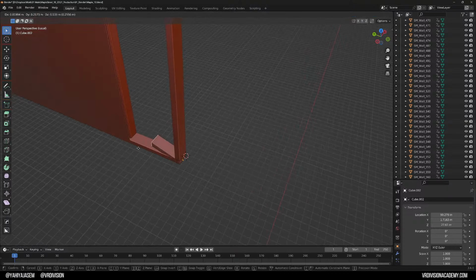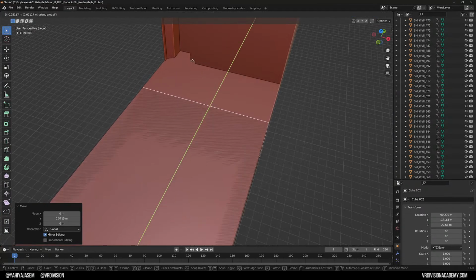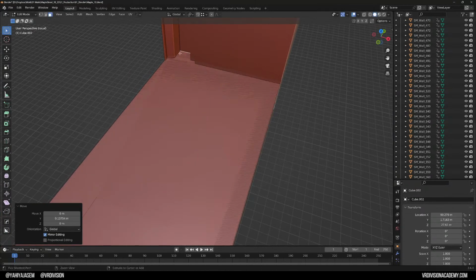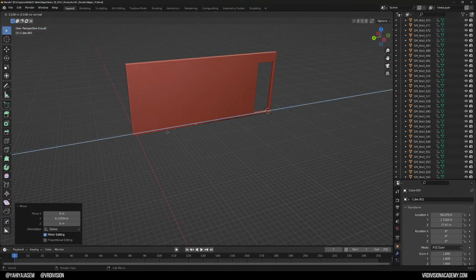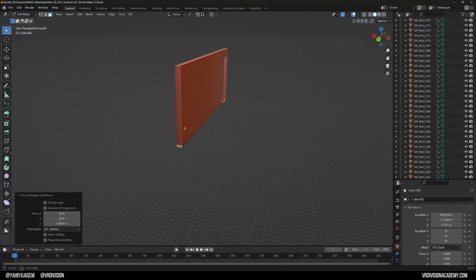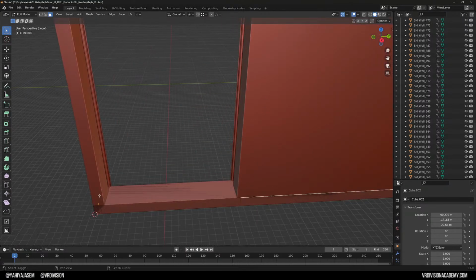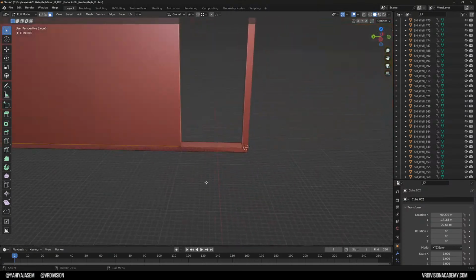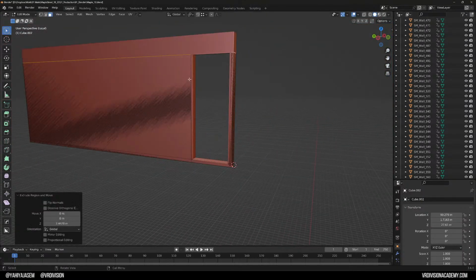Press G, press Y, and press Ctrl to snap here. I love snapping in 3ds Max, so I think snapping in Blender is also nice, once you get used to the move tools as a 3ds Max user.